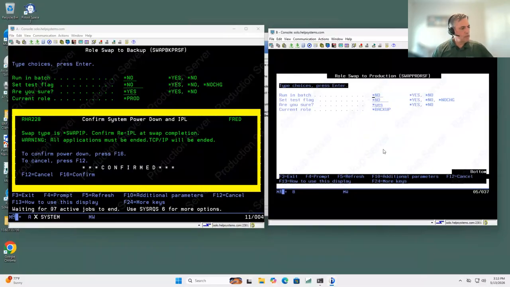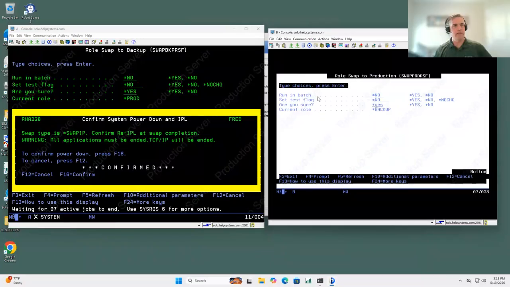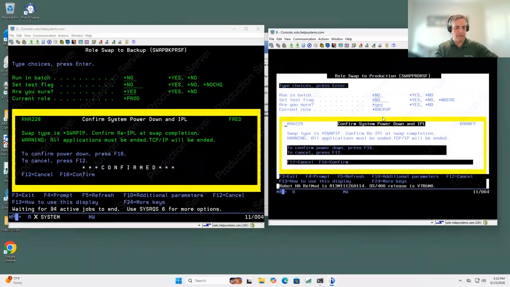So why don't you go ahead and hit enter on the backup box? Yep, so we're going to do the same thing, Tom, on this right hand side. Are you sure we're going to do a star yes, set test flag? We're not doing the virtual swap, which is star no. I'm going to go ahead and press enter over here. Again, I'm going to press F16. That's that confirmation. And so now we've got both boxes. And what's going to happen, Tom, behind the scenes is the swap type is swap IP. In this case, we're on the same subnet.